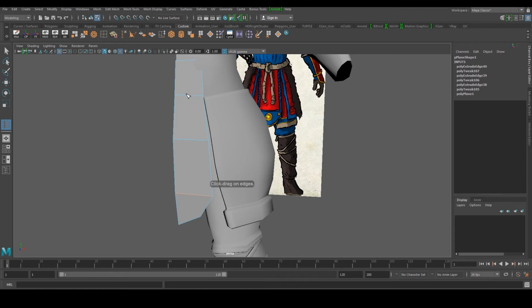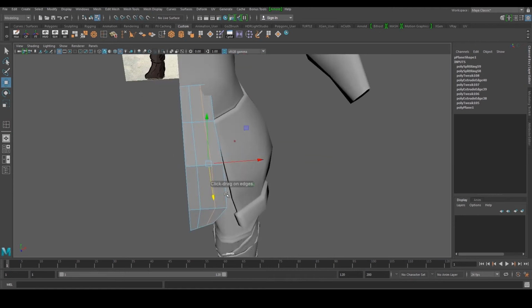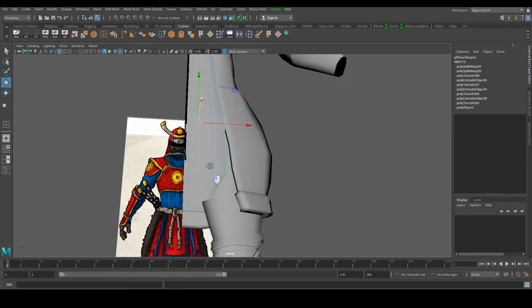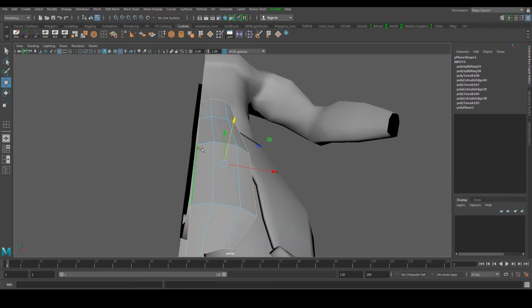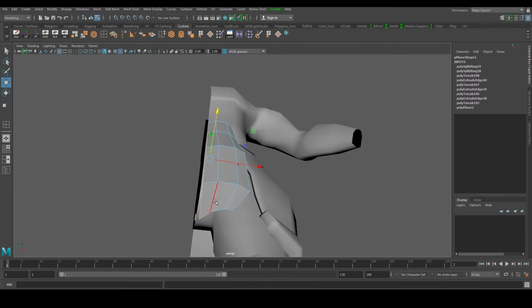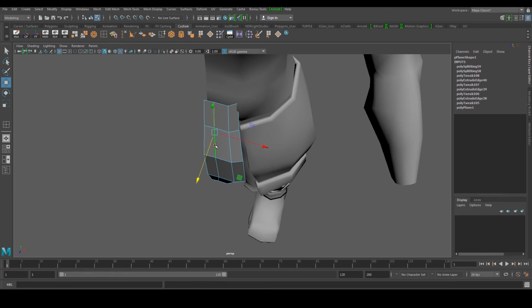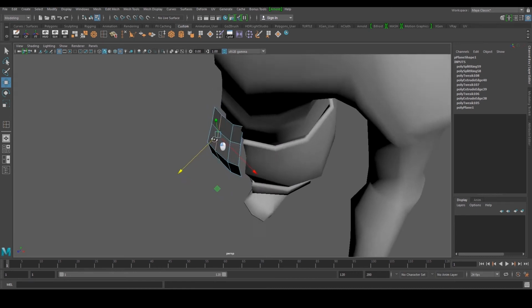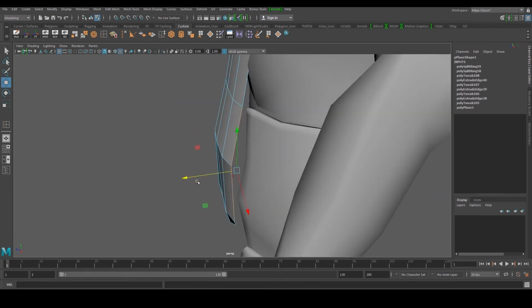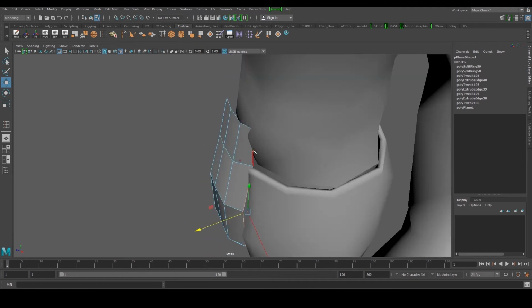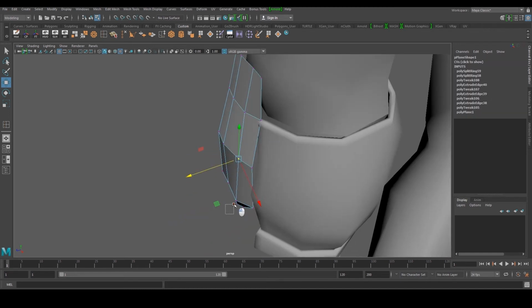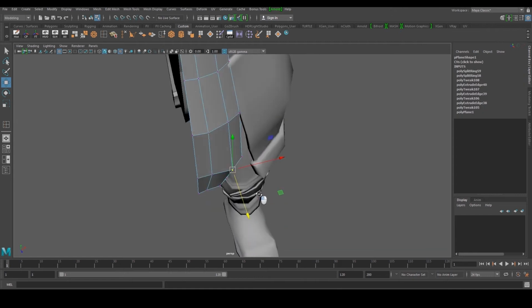Alright, so what we'll do is we're going to add a few lines in between, again just to make sure it's not flat. Yes, a bit more width and shape to it. Just take these edges over here and move it up forward. And just move the vertices around.